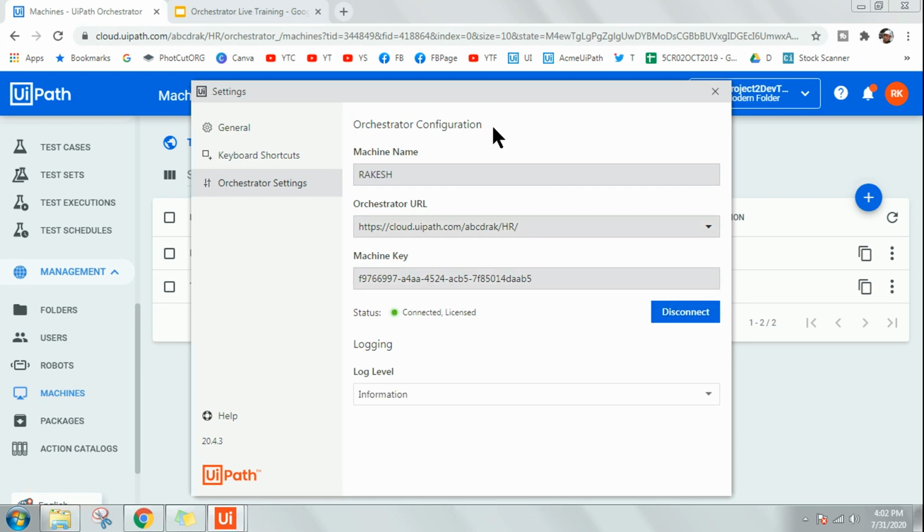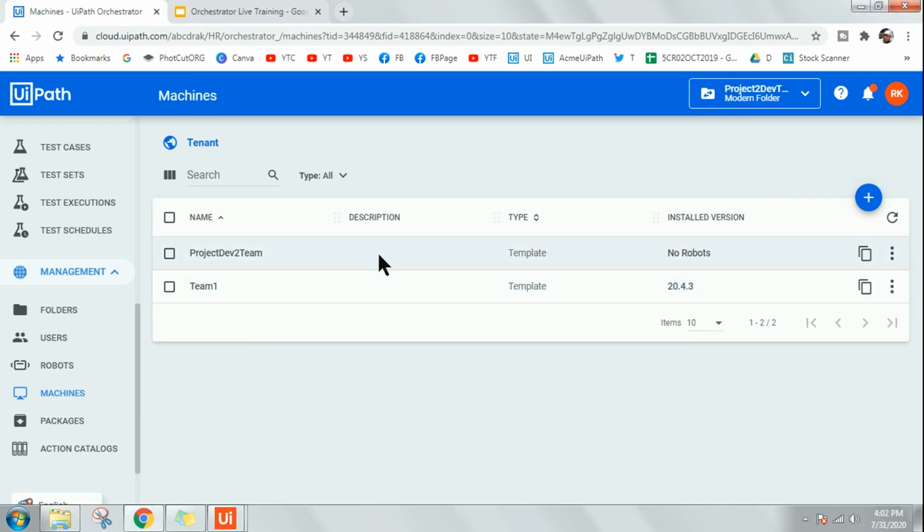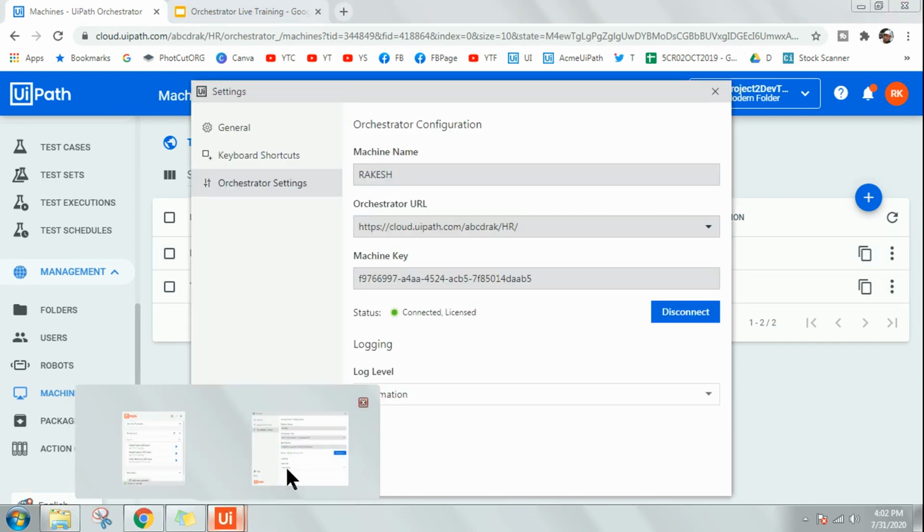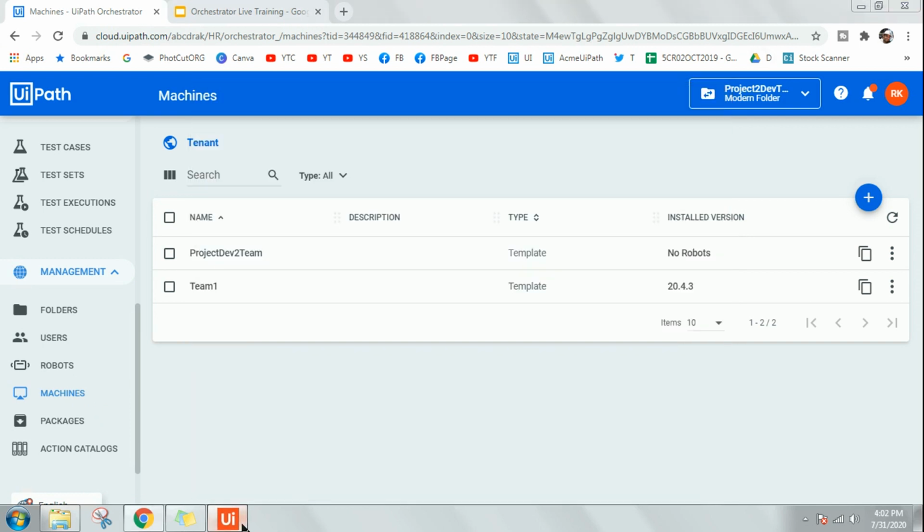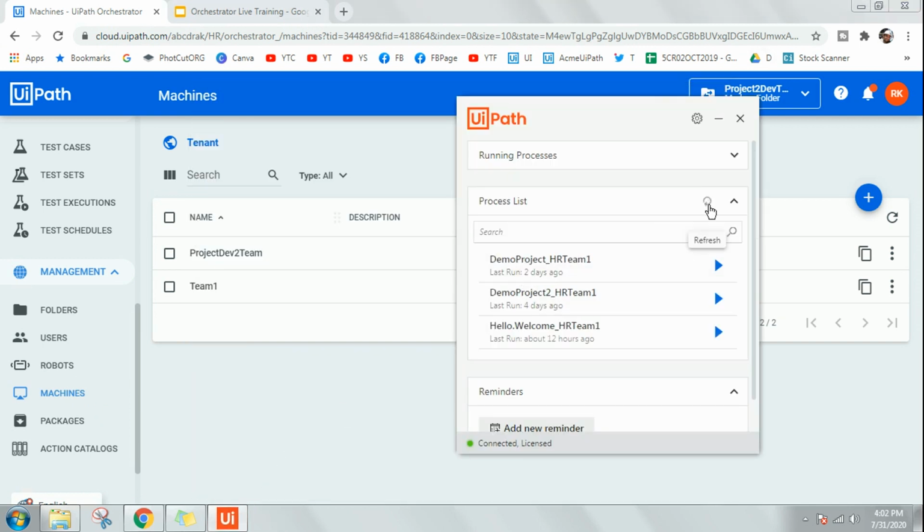Okay, so I got connected using the machine key. Now what I'm going to do, yesterday I showed you the floating robot. Now today I'm going to show you how I could get, so I'm connected now. Now if I go back to this one and try to refresh it, what is happening, there are certain projects that I see.